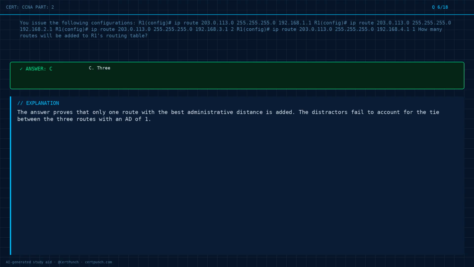What the exam tests here. The answer proves that only one route with the best administrative distance is added. The distractors fail to account for the tie between the three routes with an AD of 1.